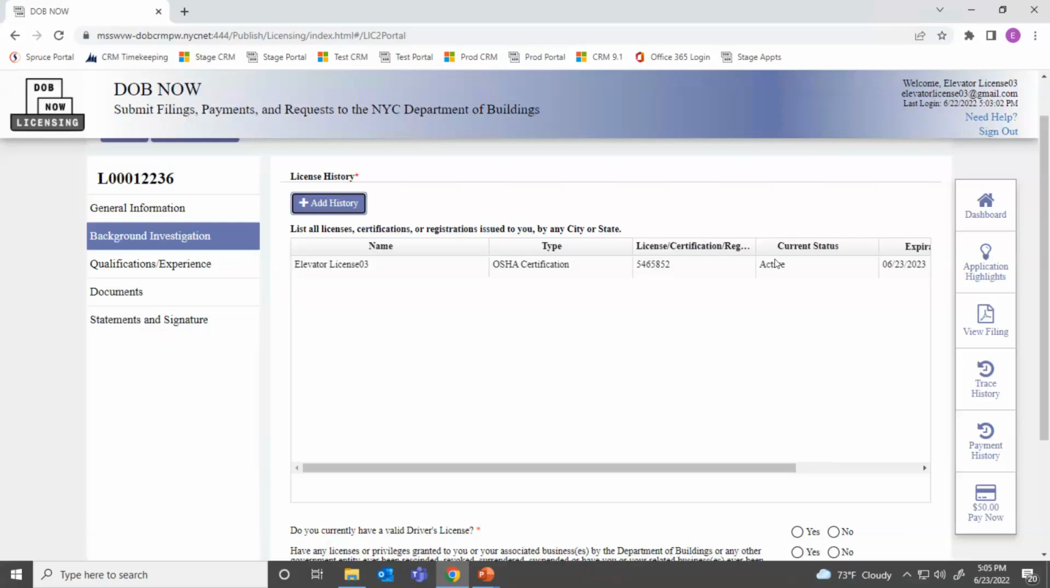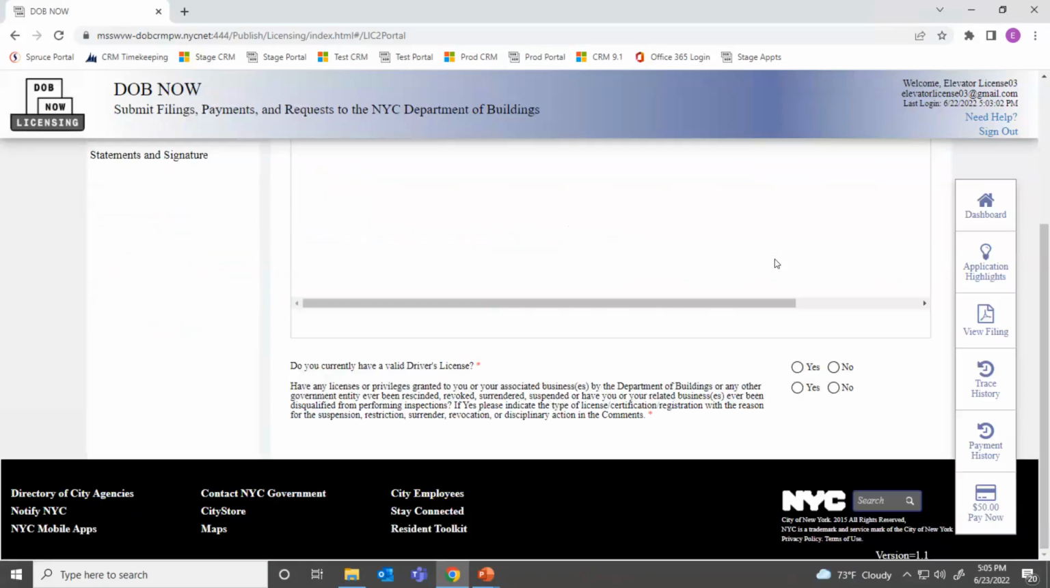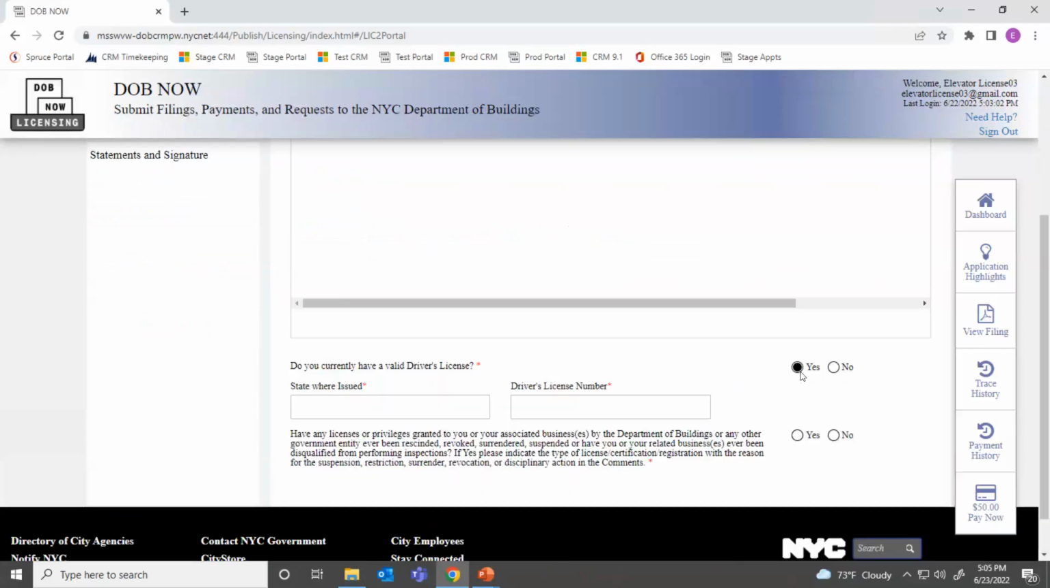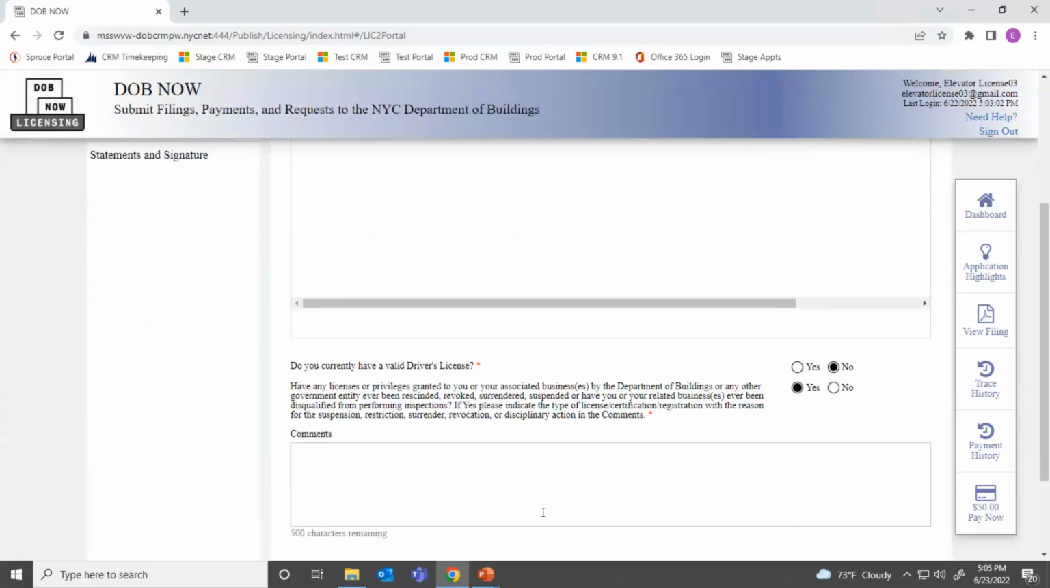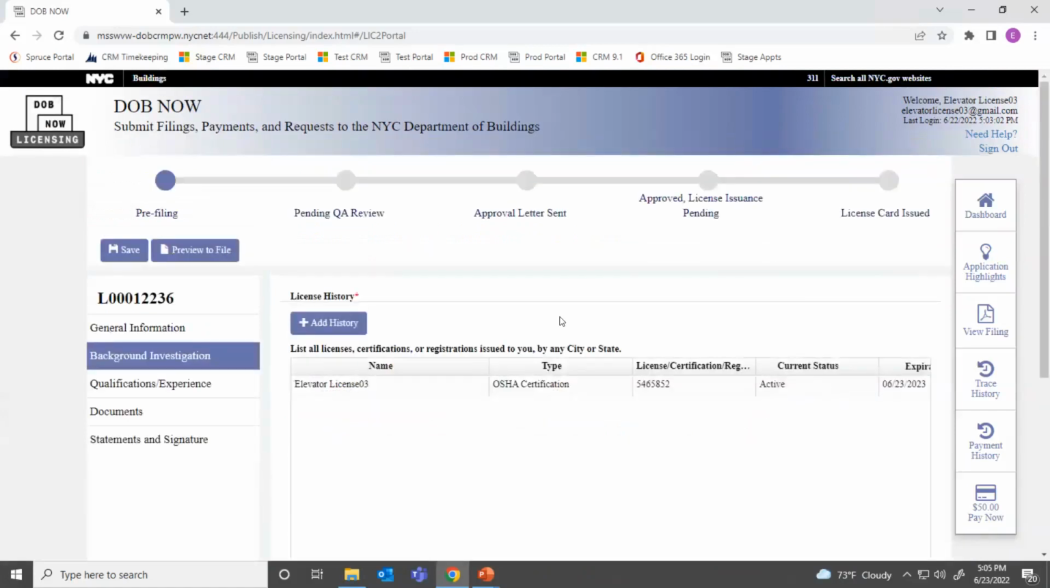Continue that for every license you have. We then get, do you currently have a valid driver's license? I'm going to say no, because if I say yes, I have to enter that information. And have any licenses or privileges granted to you been revoked, or so on? If I say yes, the comments field shows up and I must fill it in. If I say no, it doesn't. Now, before I go to the next page, I'm going to click Save.